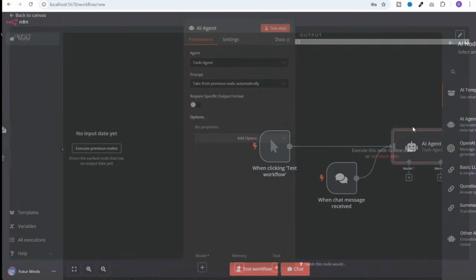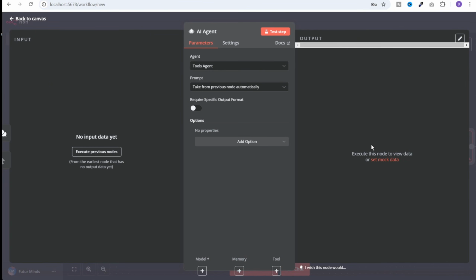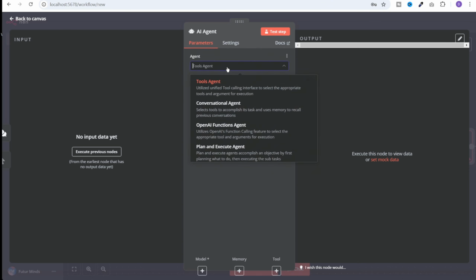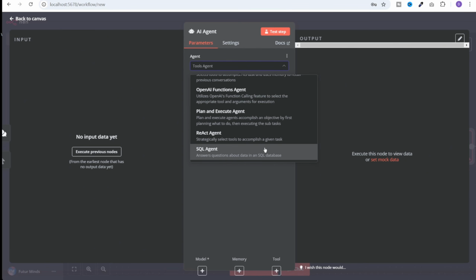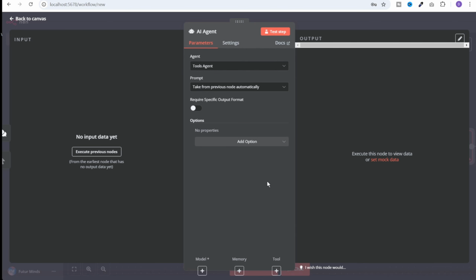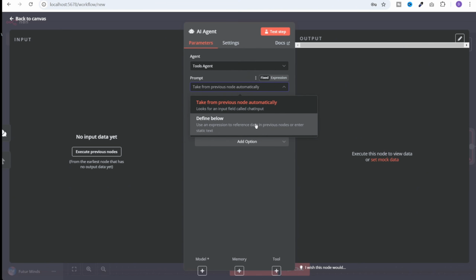If we select this node, we will see a window like this. Now, in the drop-down, we can see there are multiple agent types. We have Tools Agent, Conversational Agent, OpenAI Functions Agent, Plan and Execute Agent, React Agent, and SQL Agent. We'll talk about each of these, but before that, let's talk about some common features that all of these agents provide. So here, in the prompt, we have 2 options: take from previous node automatically or define below.